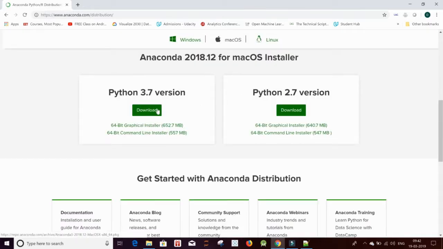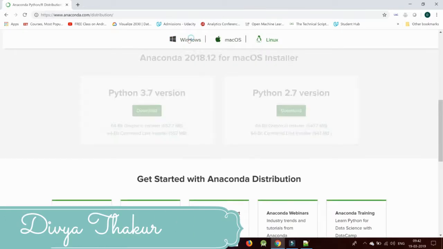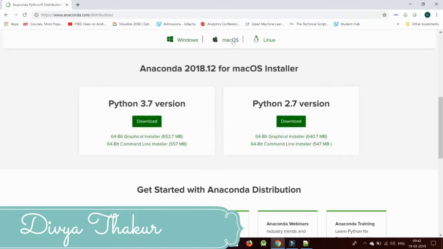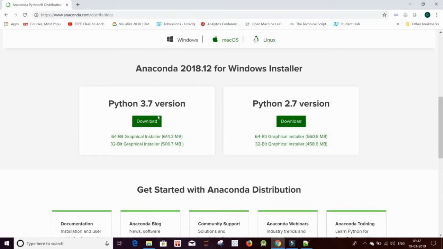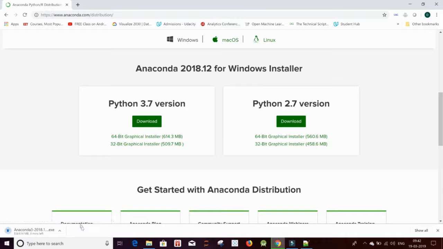Python version 3.7, and I want it for Windows. You can have it for Mac OS also and Linux in this similar way. You can download it from here. So I wanted 64-bit because my system is so. So I'll just simply click on download and let the exe file download onto my system.